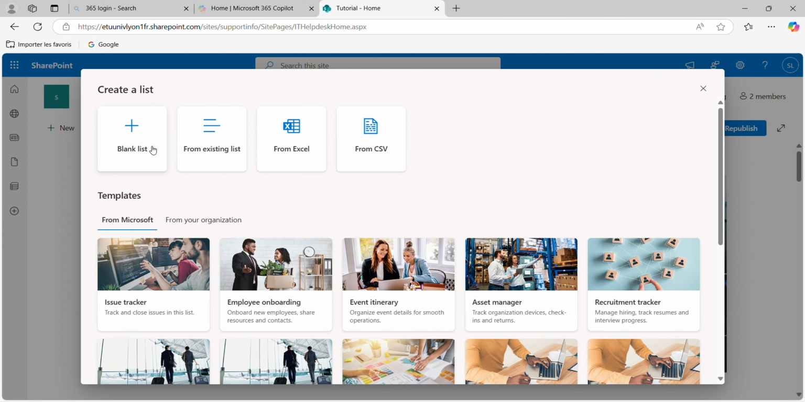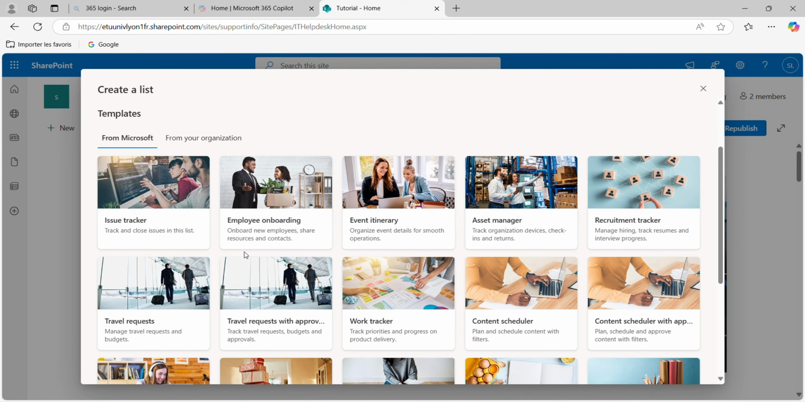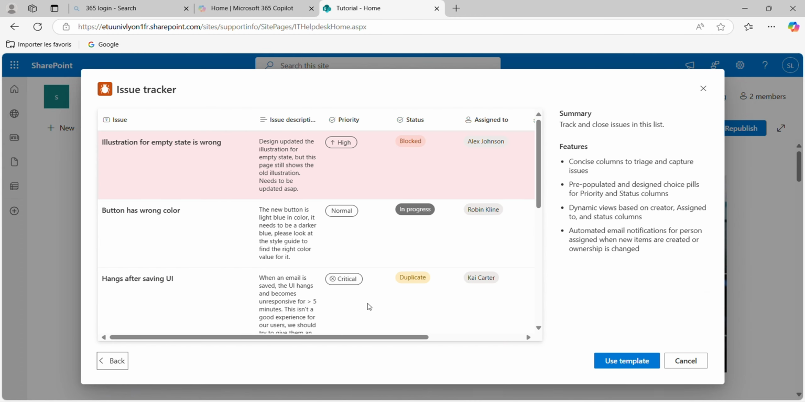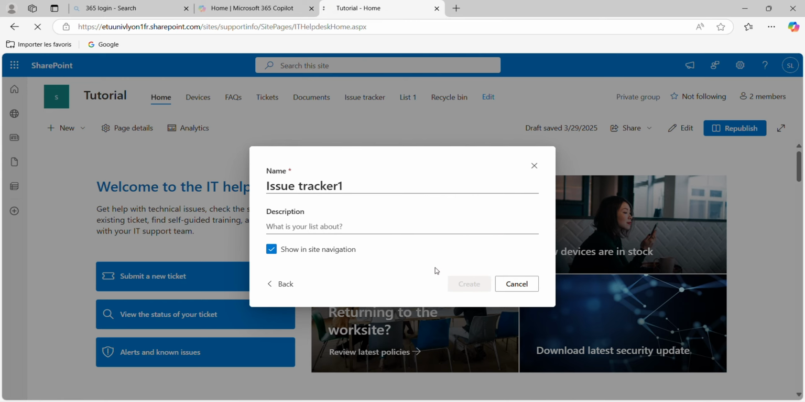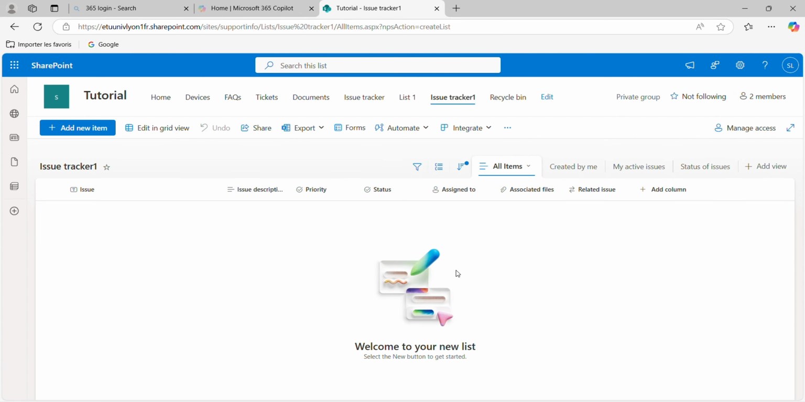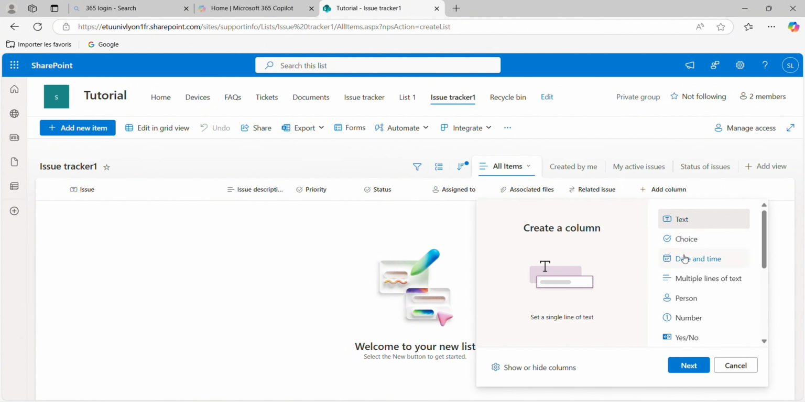At this point, you can either start with a blank list or pick a ready-made template like a task list or a contact list. Once your list is ready, you can add columns to structure your data, things like text, dates, number, or drop-down menu.